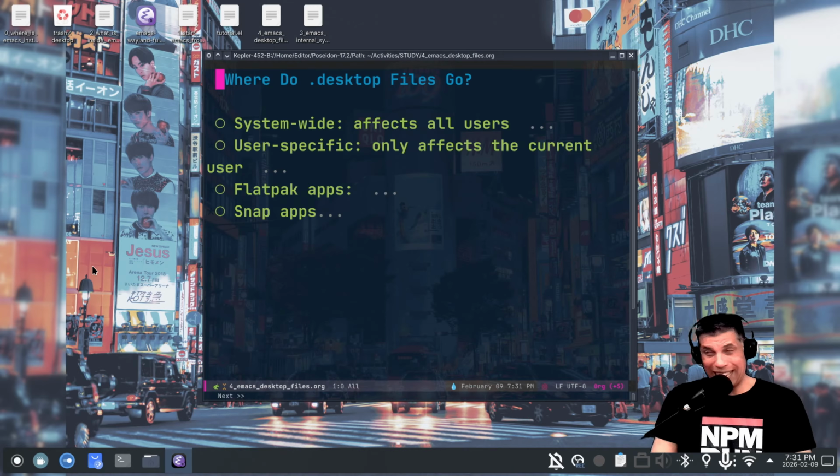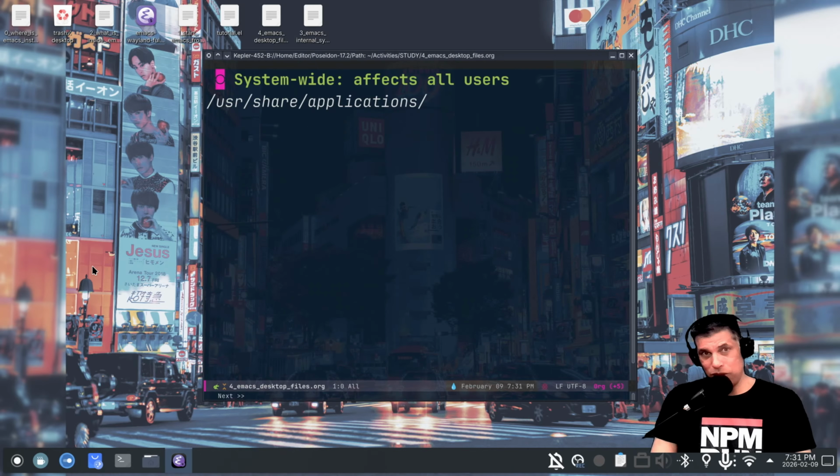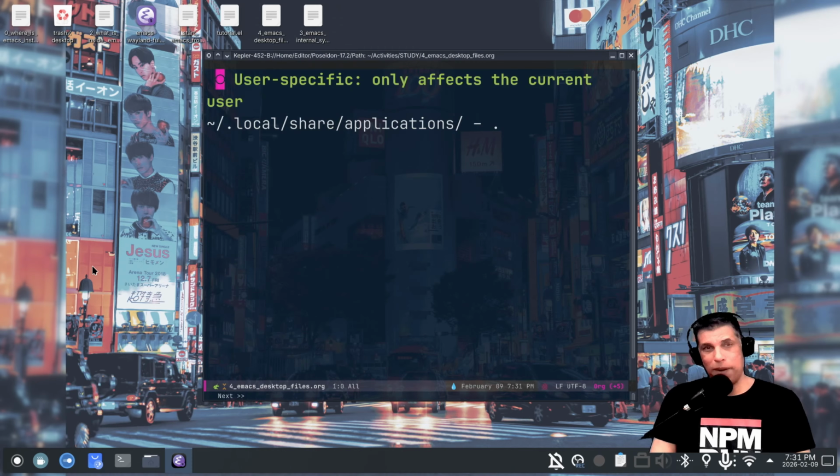So where do the desktop files go? System-wide, they can affect all of the users, in /usr/share/applications. I typically don't use the system-wide desktop files. I almost always put them in ~/.local/share/applications. Here you've got user-specific, only affects the current user.